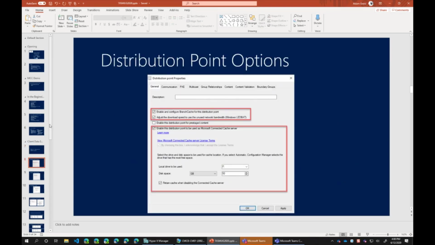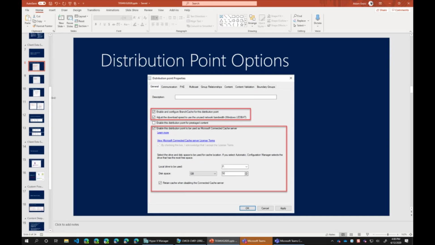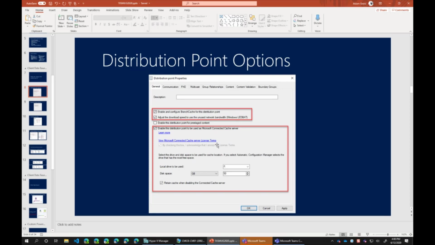Okay, so let's talk about enabling your clients to pull content in different ways, and some of the options that are beneficial. My most recent focus has been on the Connected Cache and Delivery Optimization. I'm not going to really talk about BranchCache and LEDBAT in this, but here they are. If you want to enable BranchCache, it's just another way that your device can pull content more efficiently in your environment.